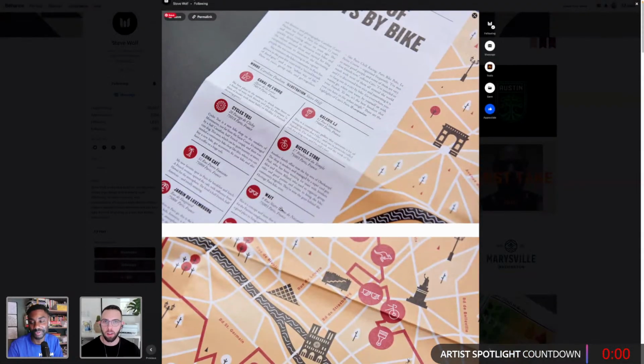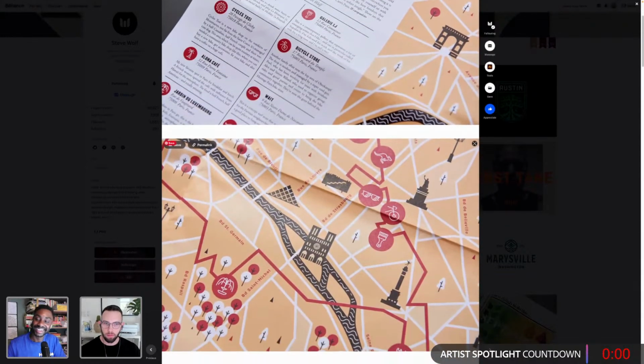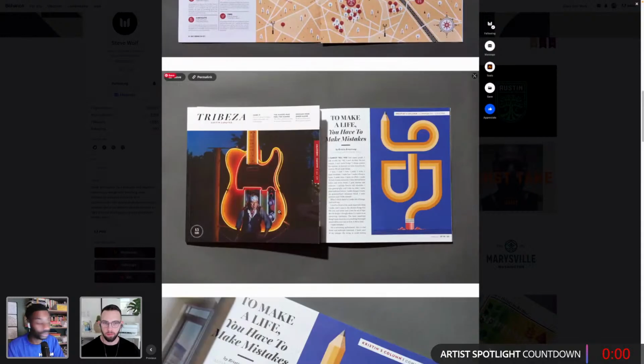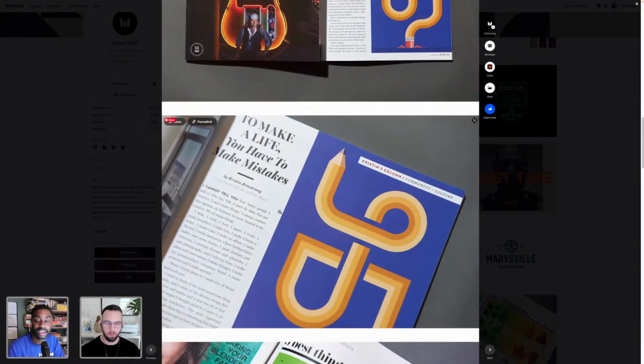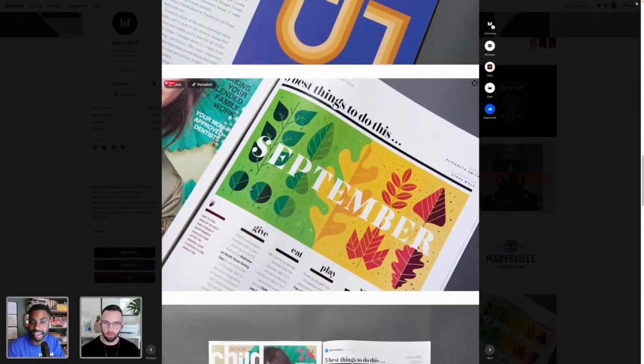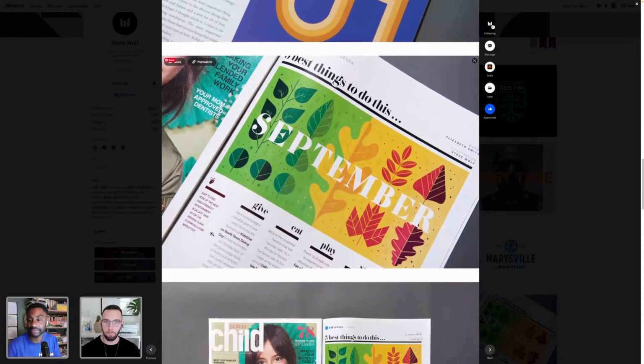Yeah, my brain saw print and I was like, yeah, I've got to have a look at that. And by the way, please do put in the comments in the chat what vibes you're getting from the work you're seeing, because these are amazing designs. So again, we're paying homage today to Steve Wolf Designs. What are your thoughts on these designs, Kevin?